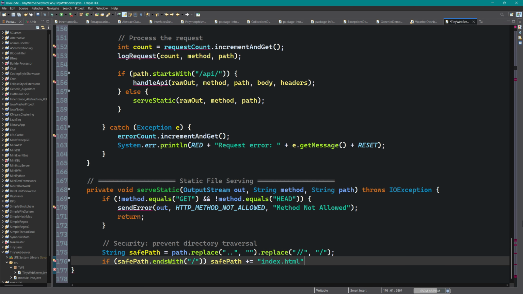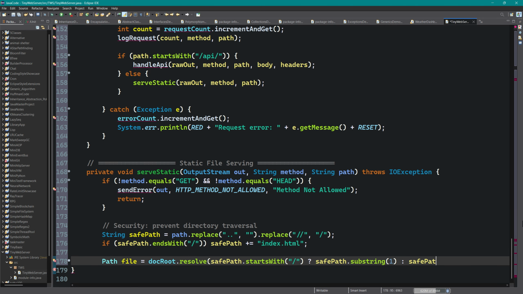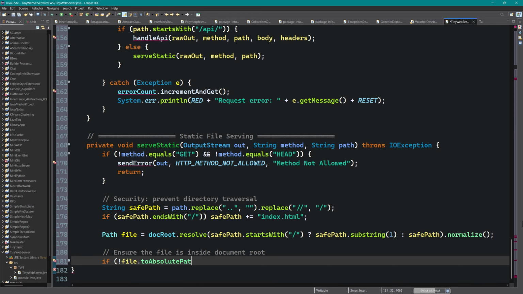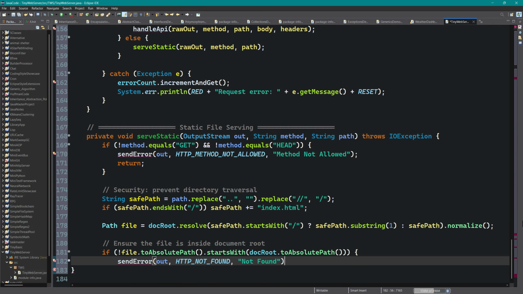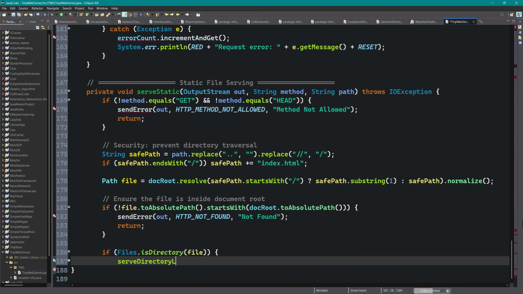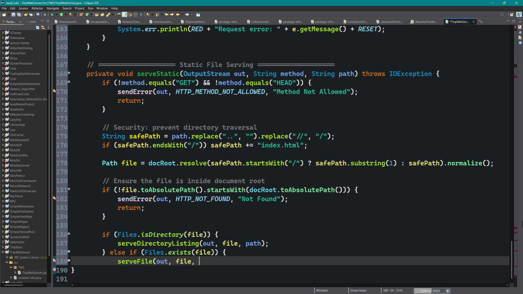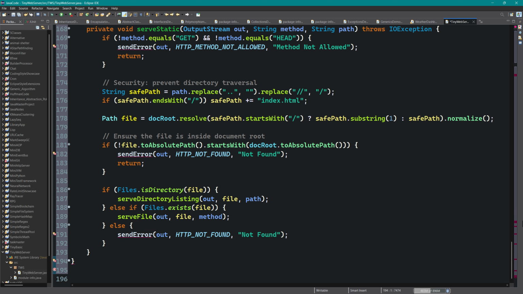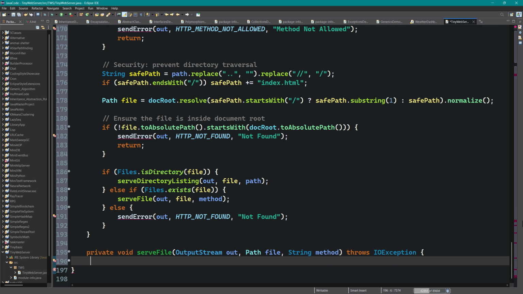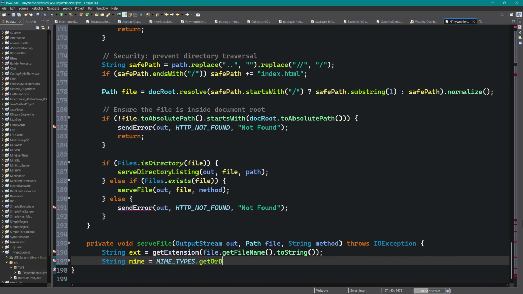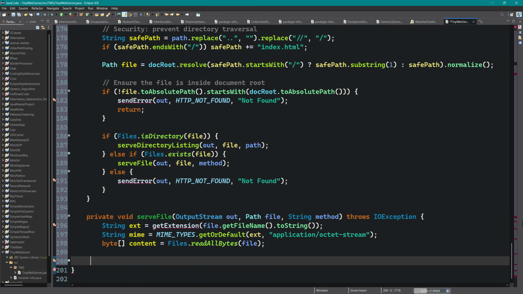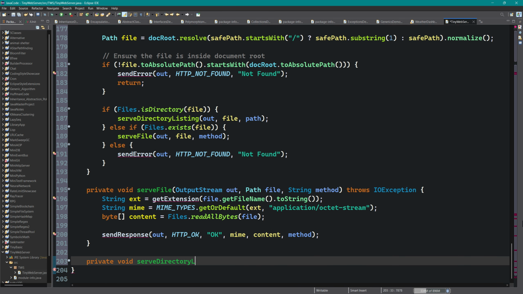If the file is a directory, it calls serveDirectoryListing. If it's a regular file, serveFile, otherwise, it returns a 404 error. serveFile determines the MIME type from the file extension, reads all bytes from the file using Files.readAllBytes, and sends them with the appropriate headers. For HEAD requests, it sends headers but no body.